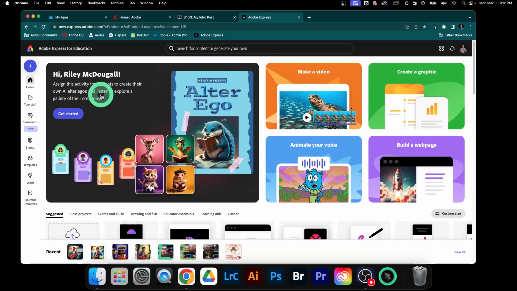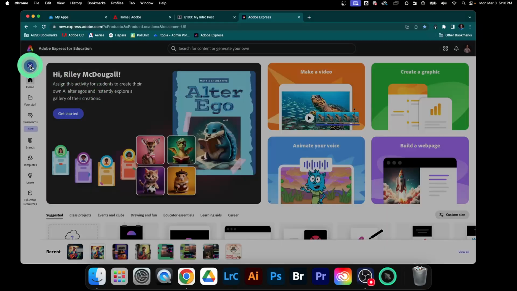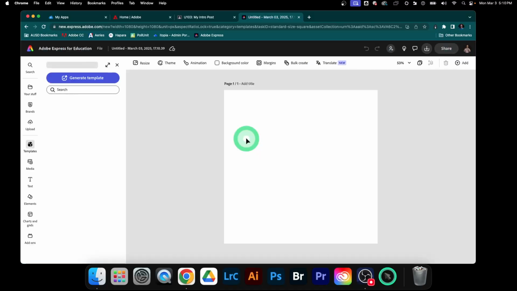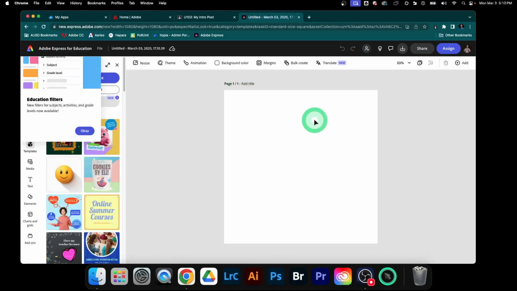So let's do our introductory post. Let's go over to this big plus button right here. It's a big purple plus. Click on that, and it has a bunch of suggested file types. One of the top ones is this square 1:1 right here. So 1:1 ratio means the length and the width are the same size, making a square. So click on that. It will create this square blank post.